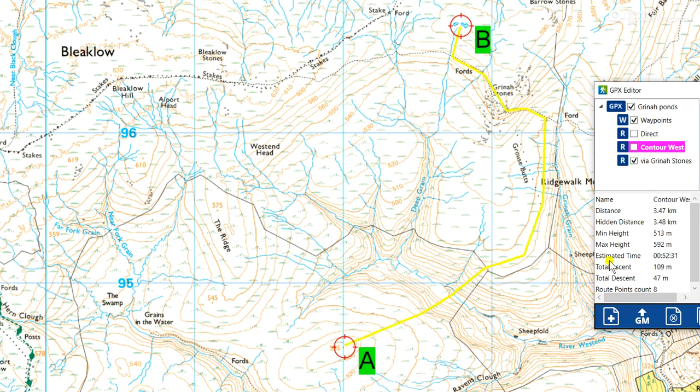If we look at the statistics for it, you can see we're 3.35 kilometers, but 210 meters of climb, and that's going to take us an hour. So that is the longest of those routes. That's for walking, as I said, using Naismith's rule.